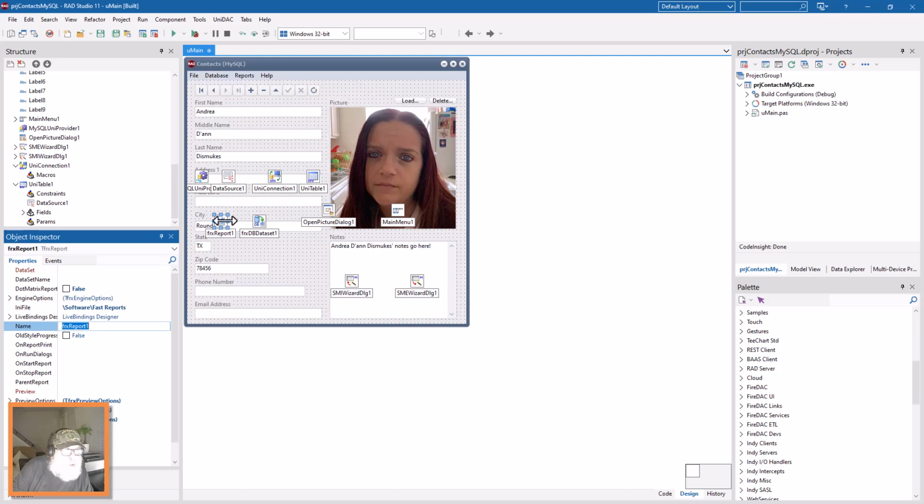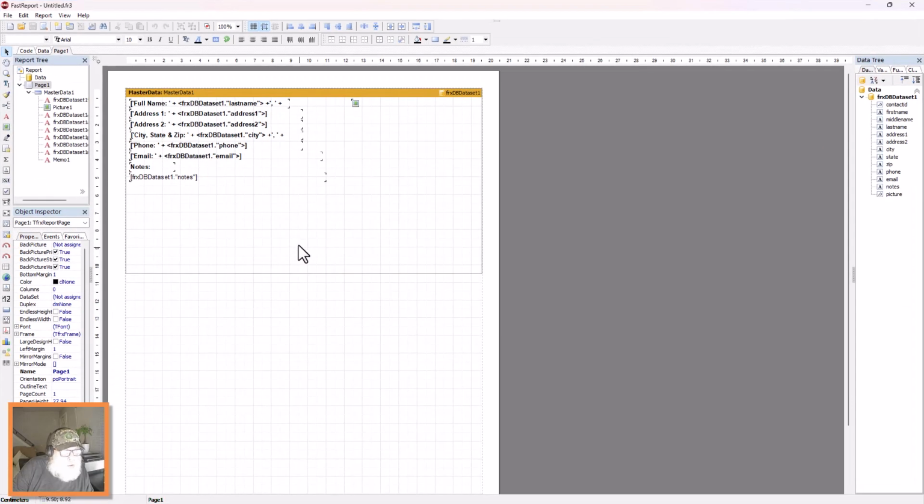One thing I didn't show you on the report form is on the master data set size here.